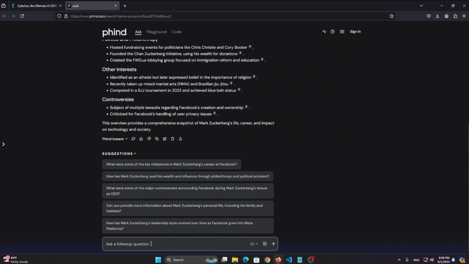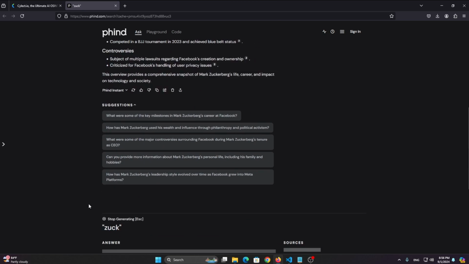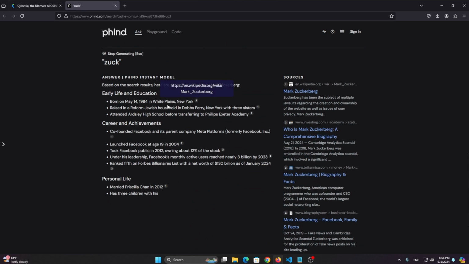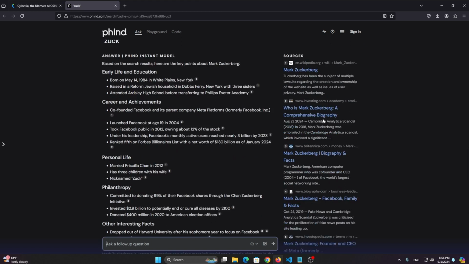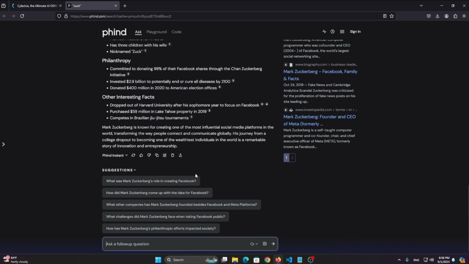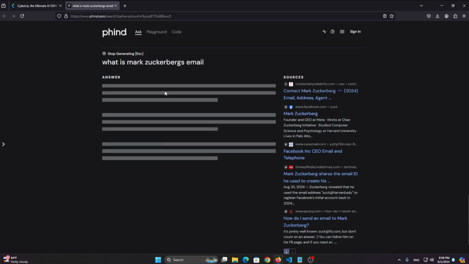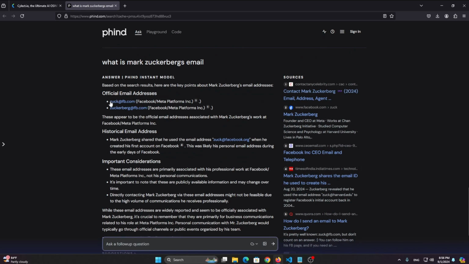We can also make the username specific with a mark like this, and then we can see more information. For example, we can click what was Mark Zuckerberg's role in creating Facebook, how did Mark Zuckerberg come up with the idea for Facebook, and much more. So let's say, what is Mark Zuckerberg's email? There we can get his email as well, as you can see.